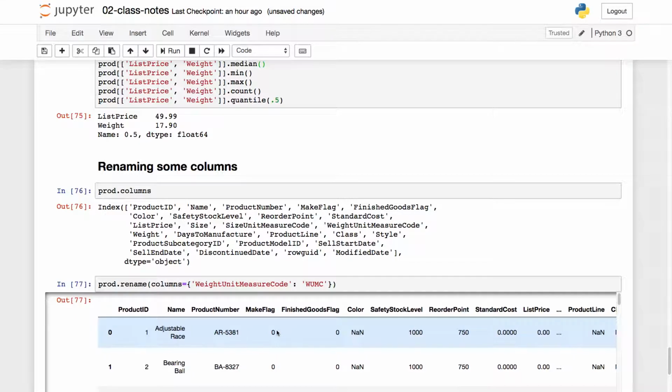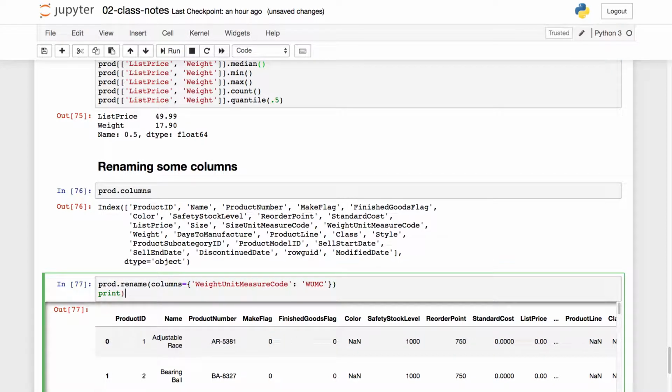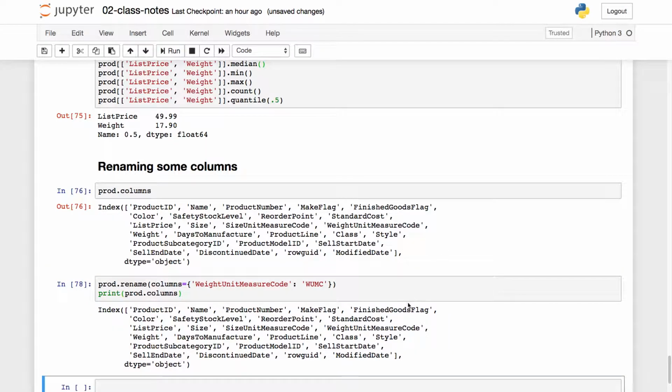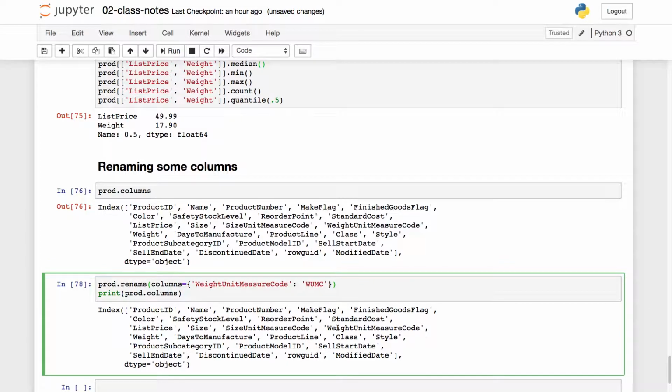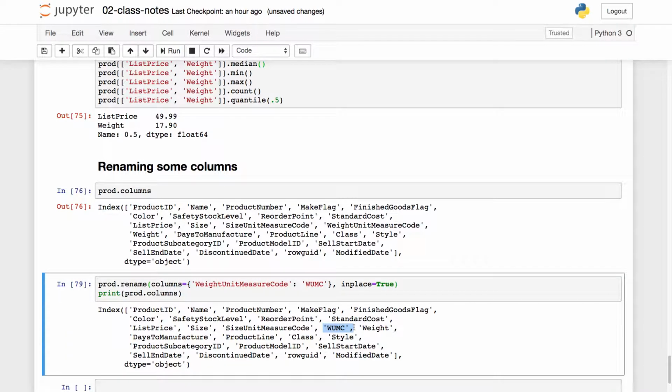And it's not displaying because there's so many of these. But if I then print prod.columns, it looks like it didn't take. And the reason why is because we need to specify that we want the change to take place in place equal to true, so that it makes a permanent change to my data set. And now the column has been renamed to WUMC.